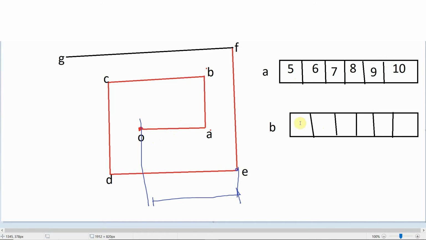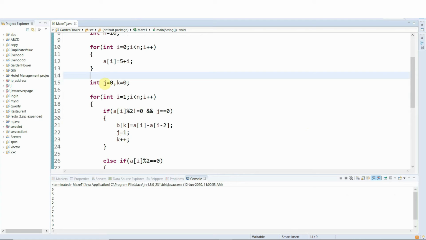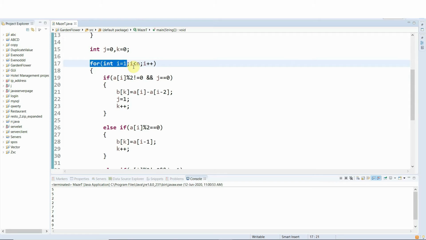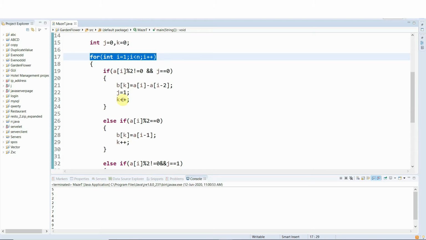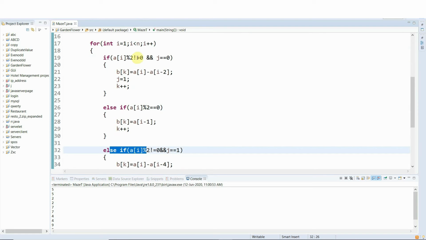Next, what will be the values which will come in the final array B? Let's see how the elements will get into this array. For this I have used J and K. You can consider J and K as flags, and this is the for loop which will help to insert elements into the array B. What we have done is we have taken 3 if-else statements. This is one statement, second, third. So we have 3 conditions for inserting the element into the B array. So what does the first condition say?